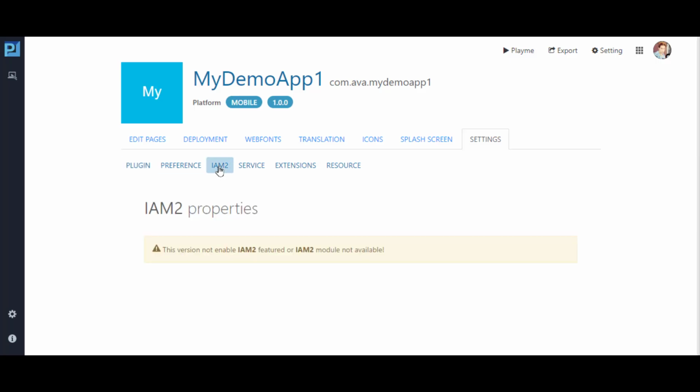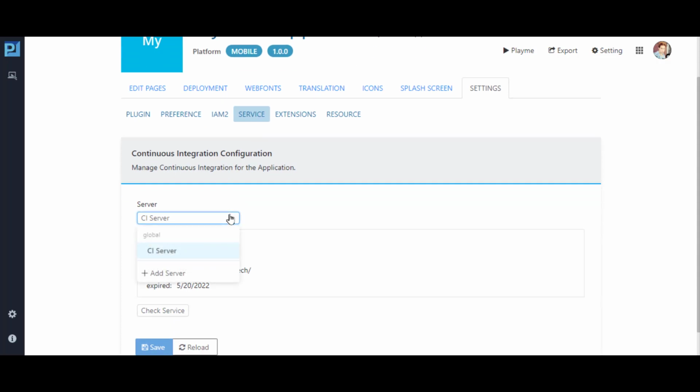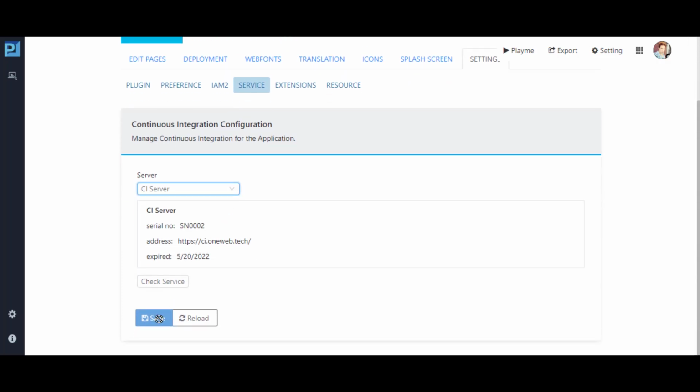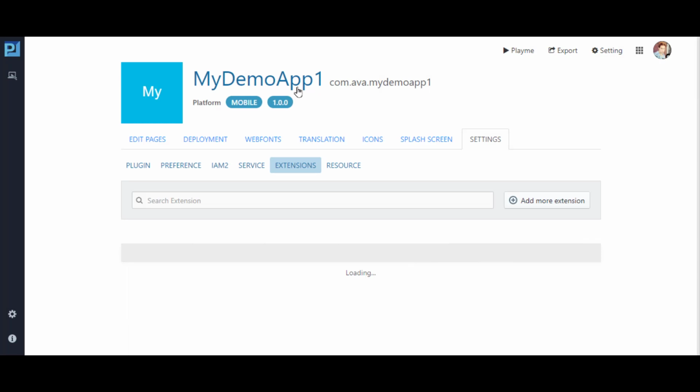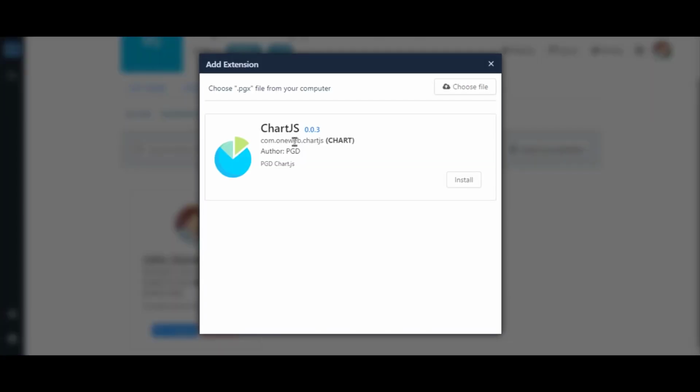IAM2 integration is currently in progress and gives you the flexibility to hide page objects based on control permissions directly from PageDesigner. Service tab helps you to choose your CI/CD server for continuous improvements and deployments. In the Extensions tab, you can add any existing extensions or upload newly built extensions and can then simply install them by a click of a button.